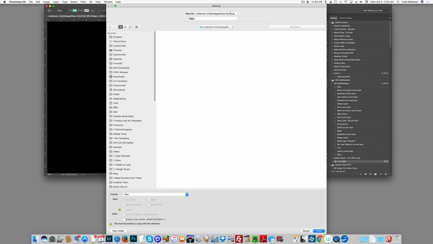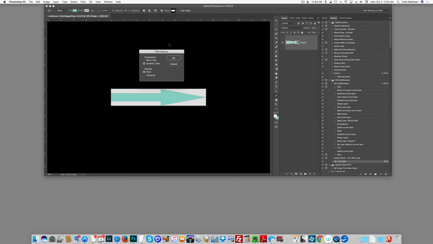And then I'm just going to add, I called it EL dash whatever. I just number my elements. So I'm just going to insert a 1 in here, and I'm going to save my PNG file.